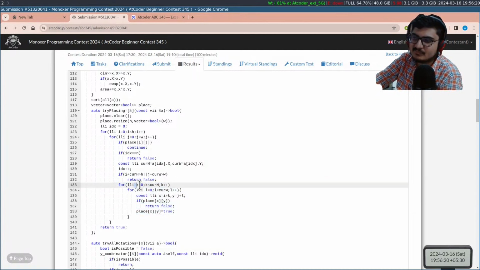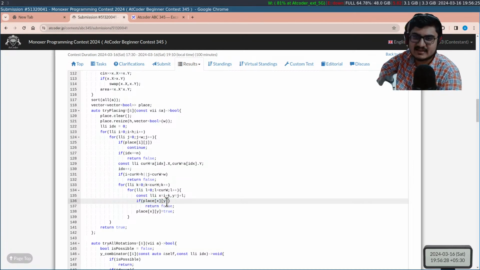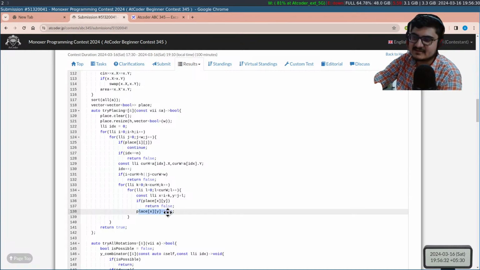Again, a for loop which runs on the rows I need, the vertices I need. If it encounters a node which has already been placed some tiles, this denotes there is some overlap over here, it will return false. Otherwise, it will place tiles here.